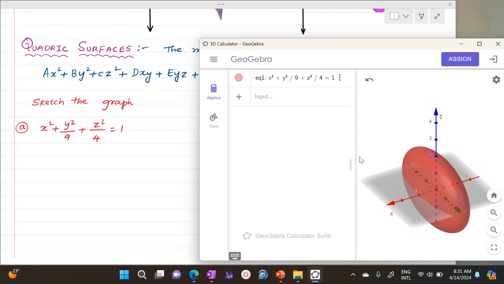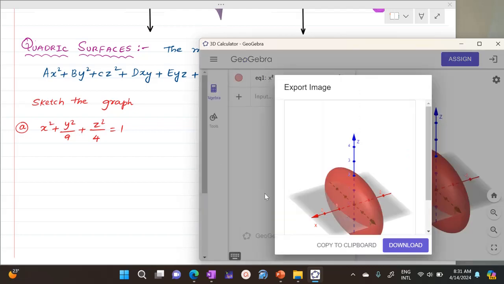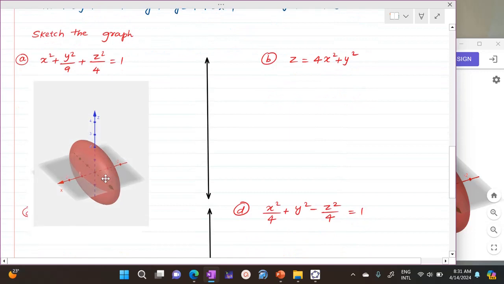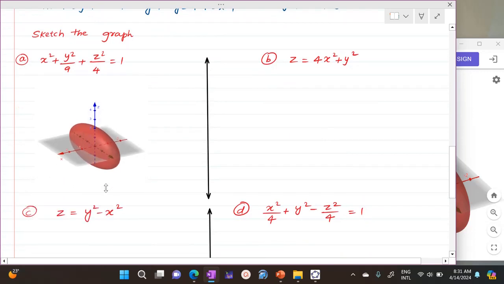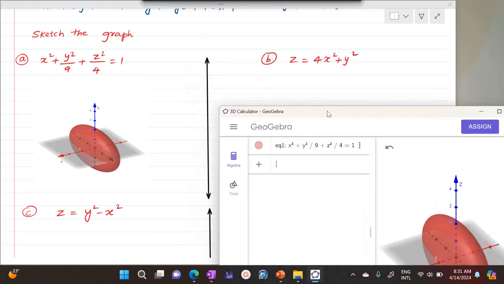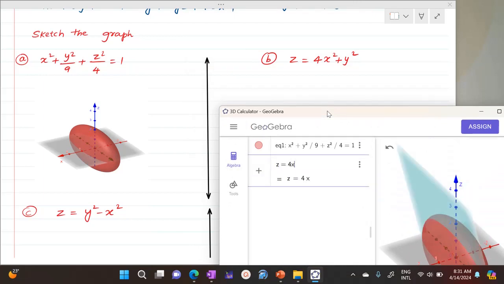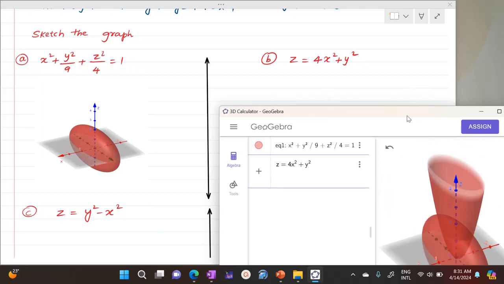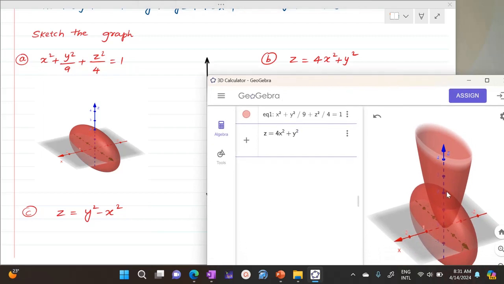Yeah, so this is a better picture. So I can export, copy image, and then I will paste it here. So this is the ellipsoid you will have. Now similarly, I will write the next equation: z is equal to 4x to the power 2 plus y to the power 2, which is the elliptical paraboloid.